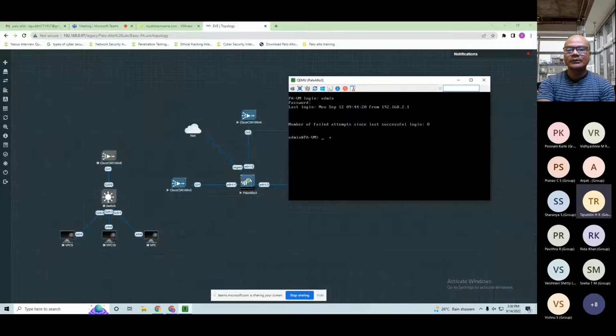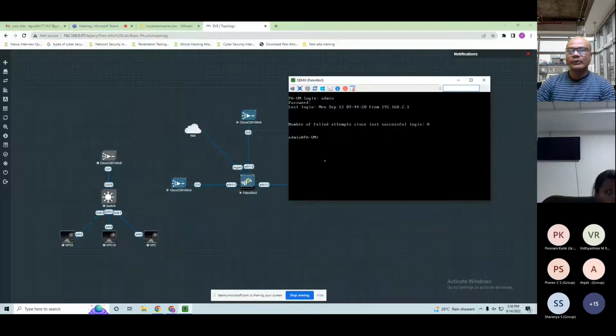Let me open the topology which I shared with you yesterday. Today we are going to discuss the basic configuration of the firewall. At the same time, we'll configure how to give the IP addresses for all the PCs, and we'll create some loopbacks. To get the information here, type show system information.